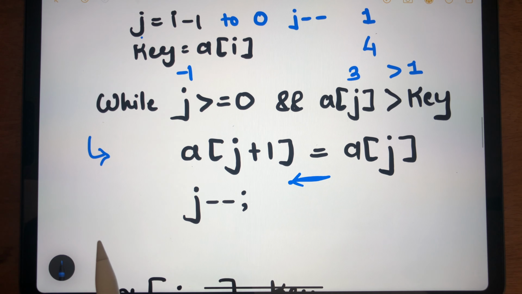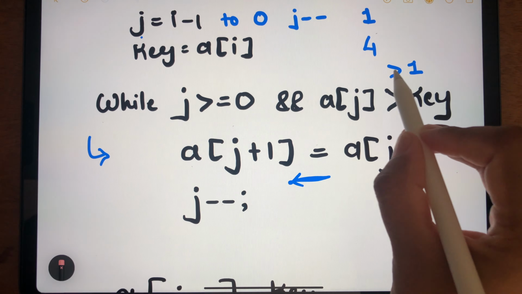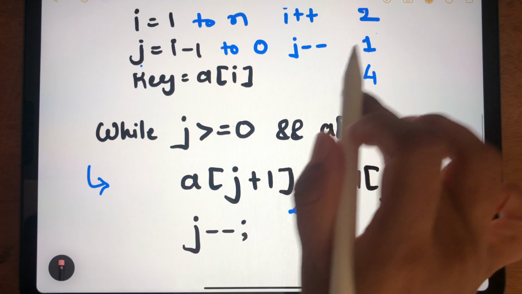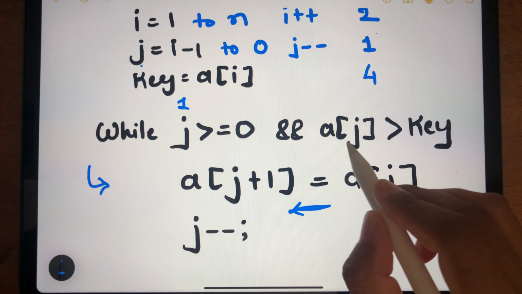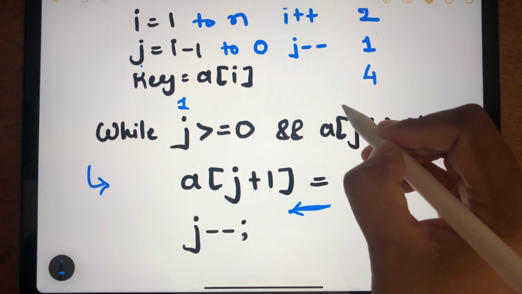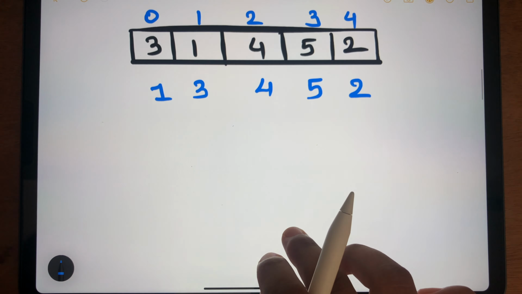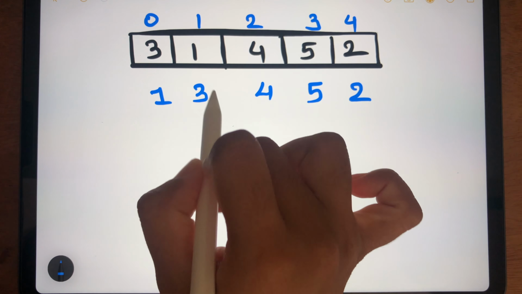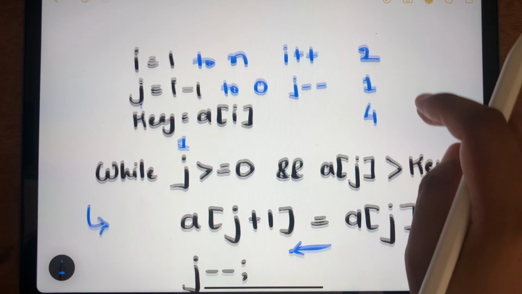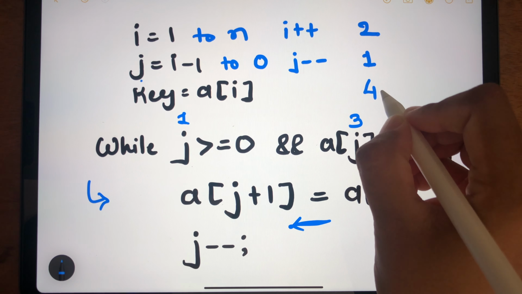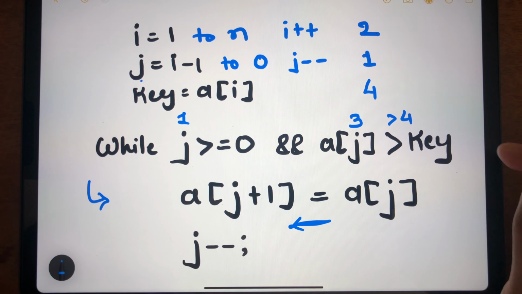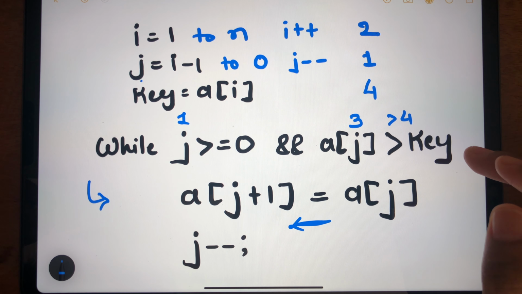Now here what would be the values? The values here would be j is initially 1. So 1 is greater than or equal to 0? Yes. And the next one is a of 1. A of 1 is what? Here a of 1 is 3 now. So 3 should be greater than the key. And our key value is 4. So 3 is greater than 4? No, 3 is not greater than 4.